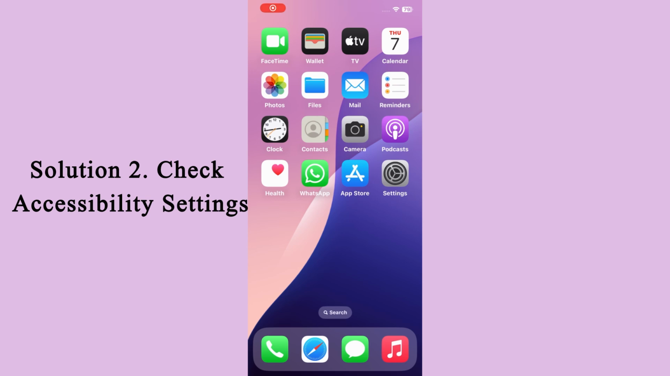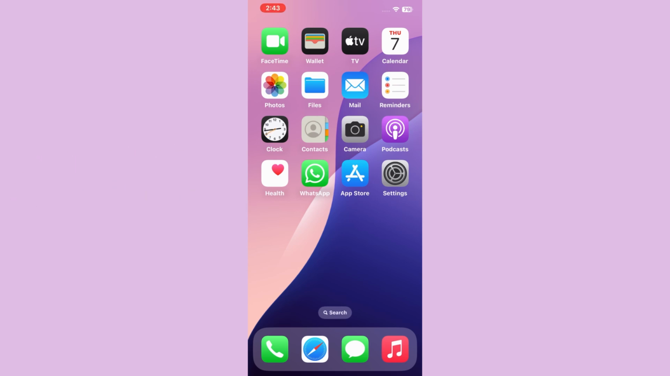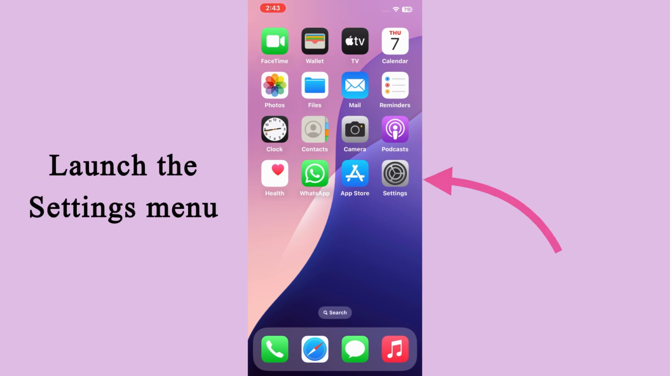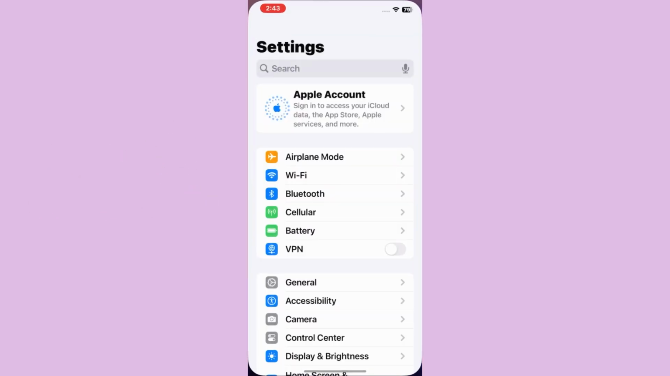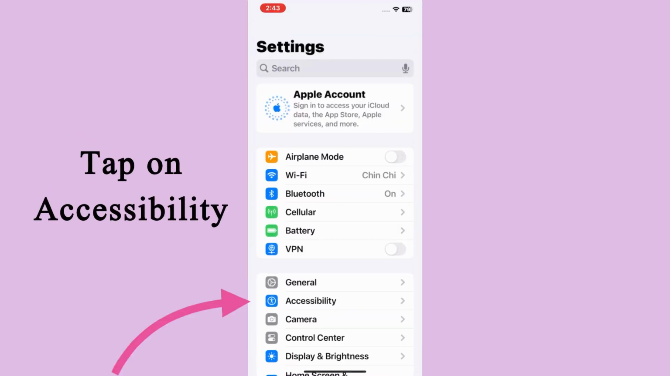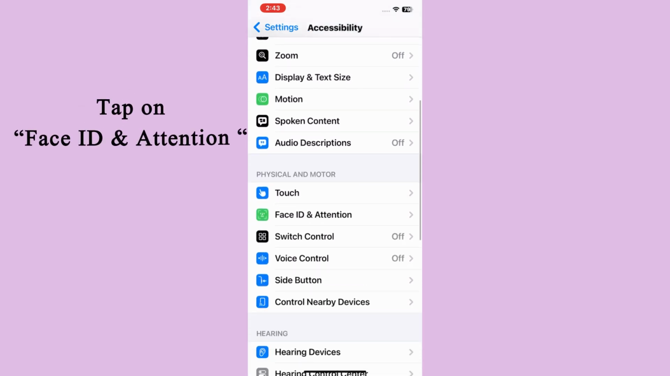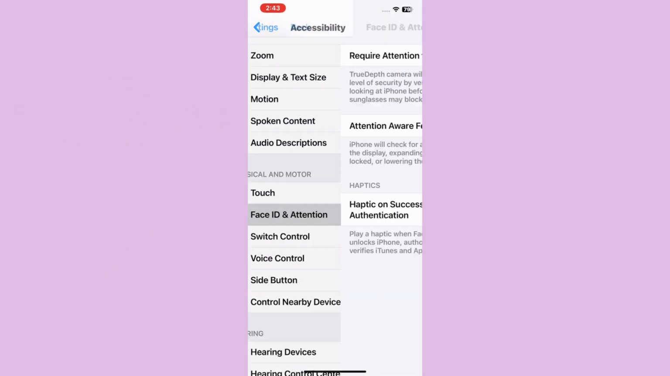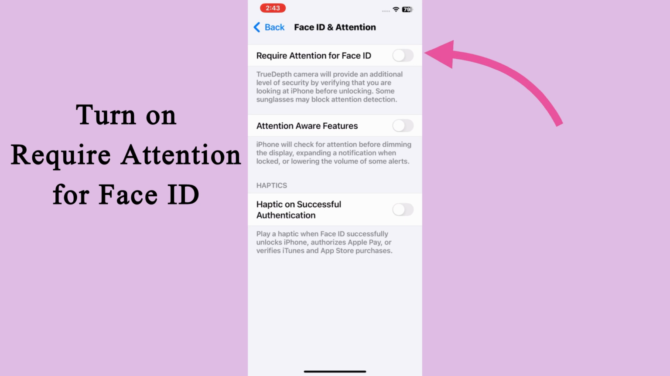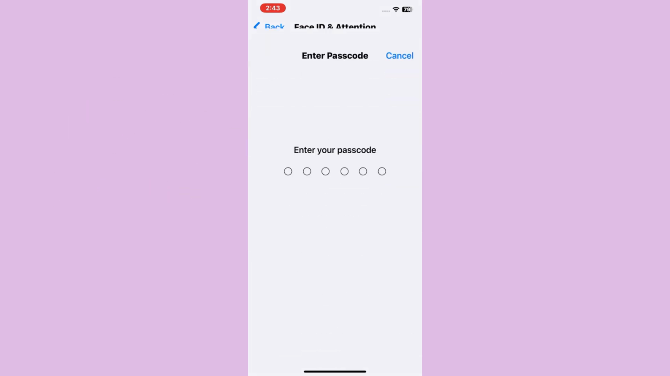Solution 2. Check accessibility settings. For that, launch the settings menu. Then tap on Accessibility. Now scroll down and tap on Face ID and Attention. Here you need to turn on Require Attention for Face ID.